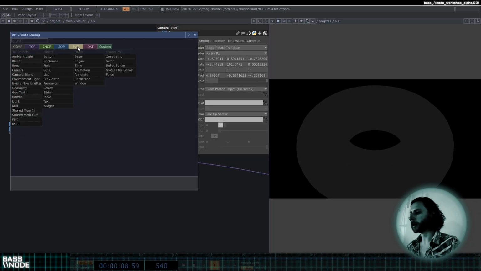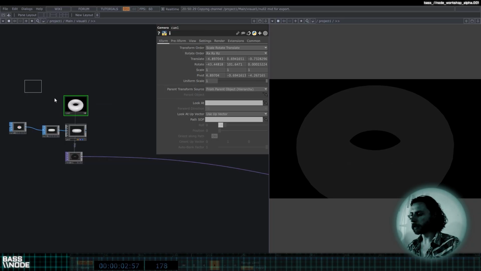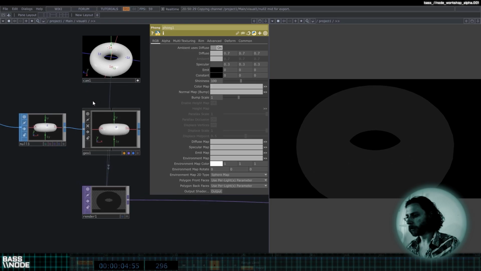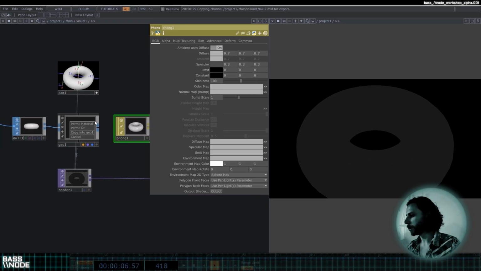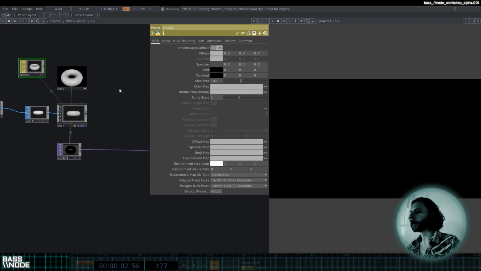Tab, and then material. And for now, I'll just add a Phong material. I'm not gonna go into what each of these are because they're complicated, and we're not even gonna use this as our final material anyway. I just wanted to show you. Can you do that again? Yeah. The material. Phong.